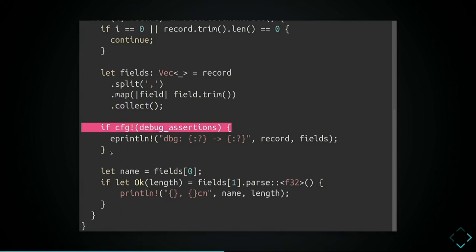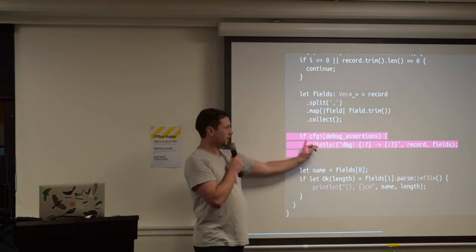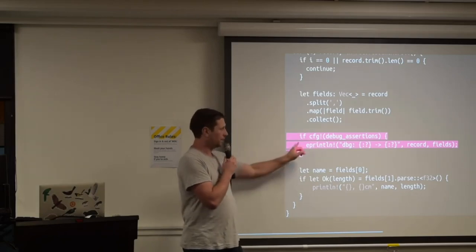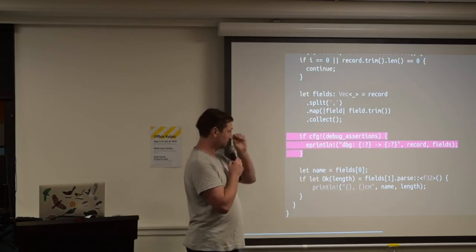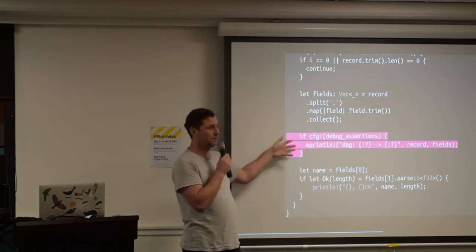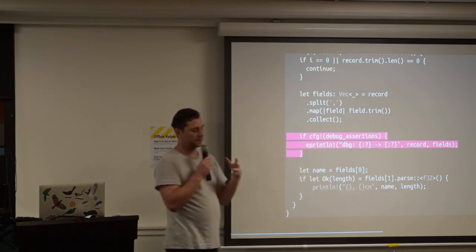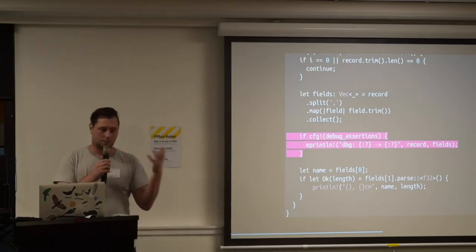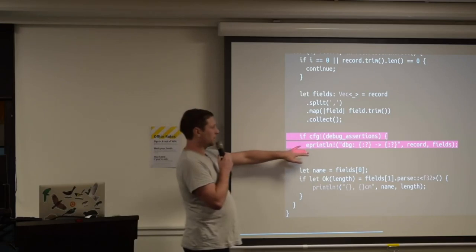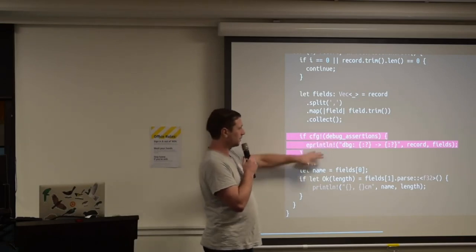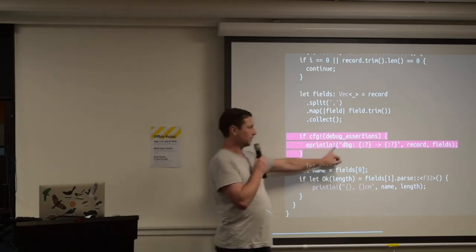So this block here looks like it is a runtime thing. I've got this weird exclamation mark syntax, and I'm saying, if, we'll just read it out loud, if the configuration is debug, please do this. This is actually a compile time construct. If you've worked in C++, this is conditional compilation. We are saying if I'm running in debug mode, please print to standard error.